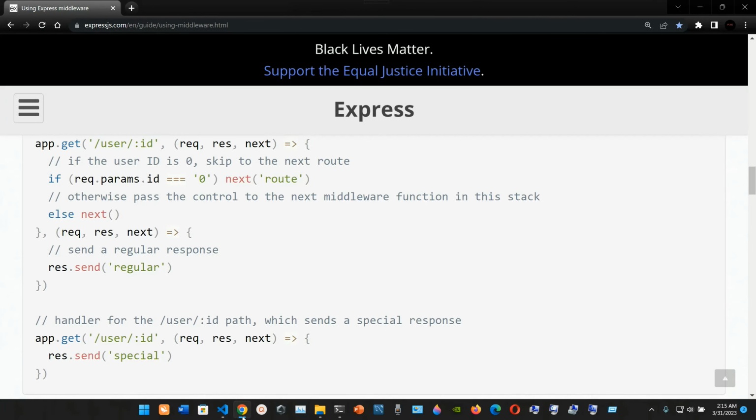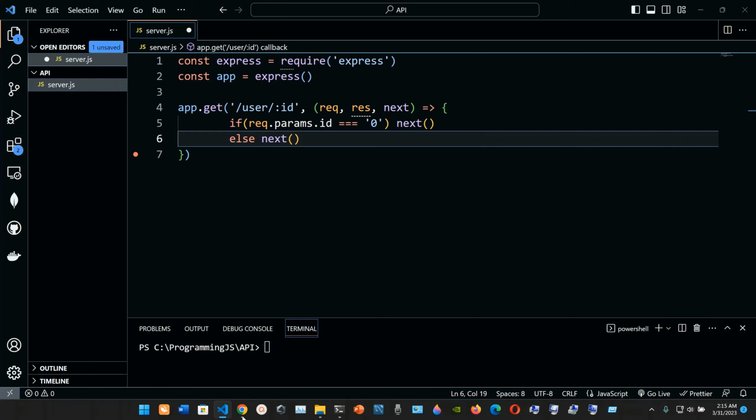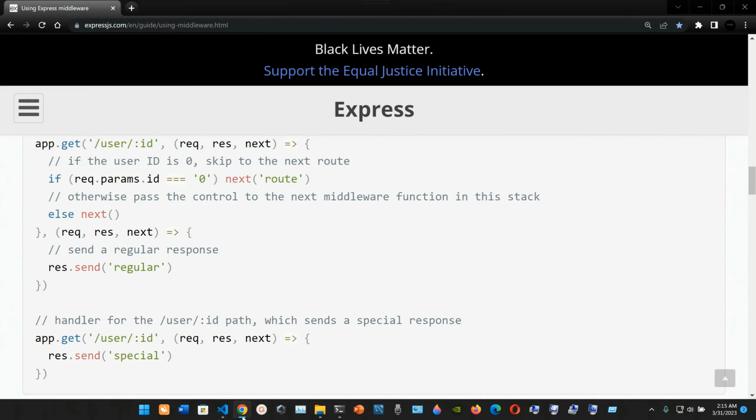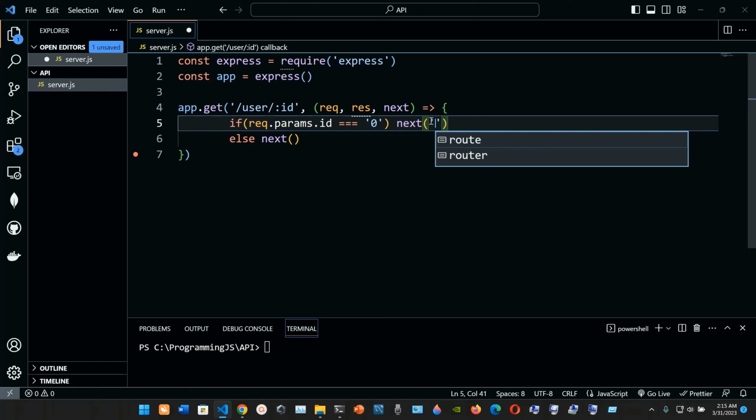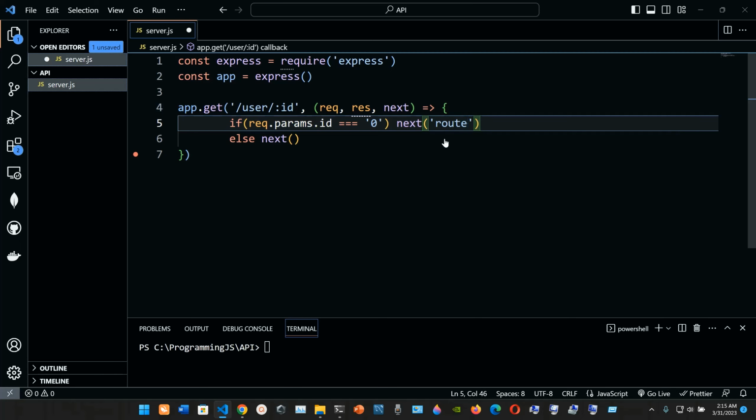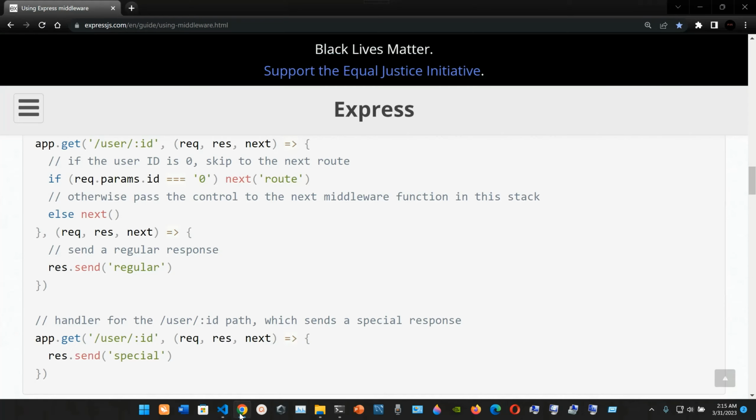Okay, we call the function, but if the user ID is 0, skip to the next route. So inside of the next parentheses we will have to pass in the route. We will do it with single quotes, and then as you can see we have two choices, route, router, so it's gonna be route, like this. Okay, so that is that.